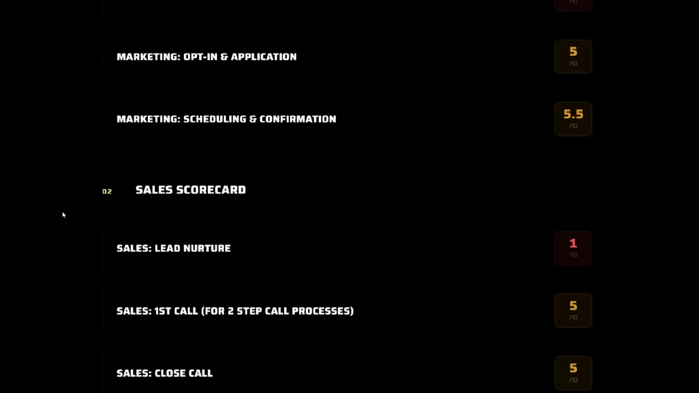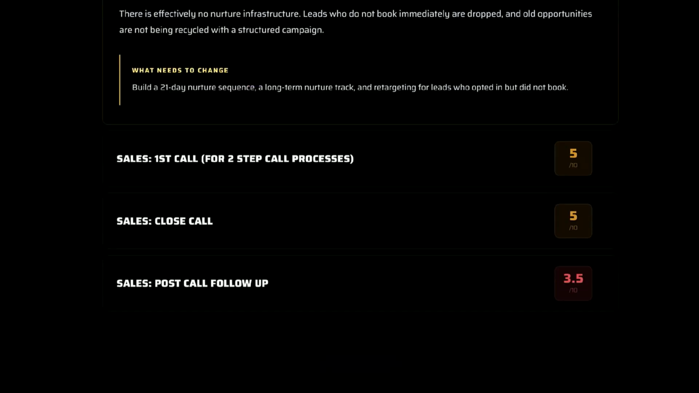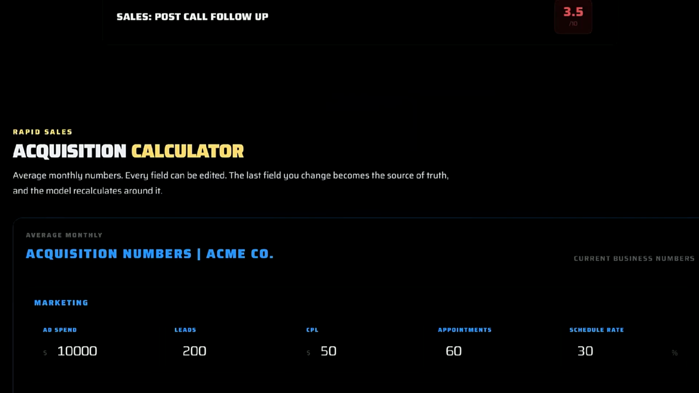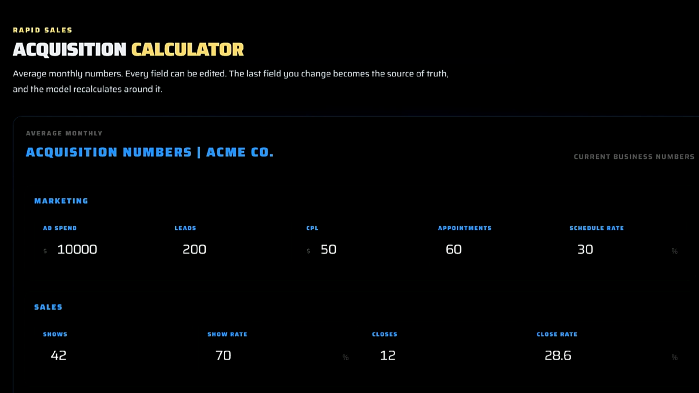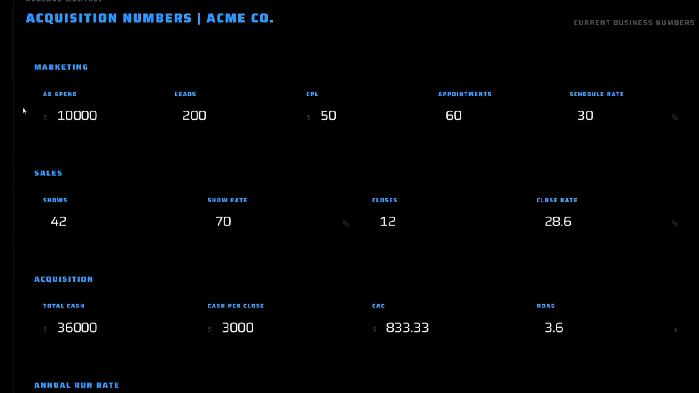So same thing for the sales side of things. Nurture, first call, close call, post-call follow-up. All of that is going to have findings and what needs to change. Now, acquisition calculator. So we want to get down here and we want to look at what you are currently spending and what the numbers are behind that type of spend and effort that you're currently getting. So we punch all of these in so we can get our outputs and we can look at it with some clarity to know exactly where everything stands.